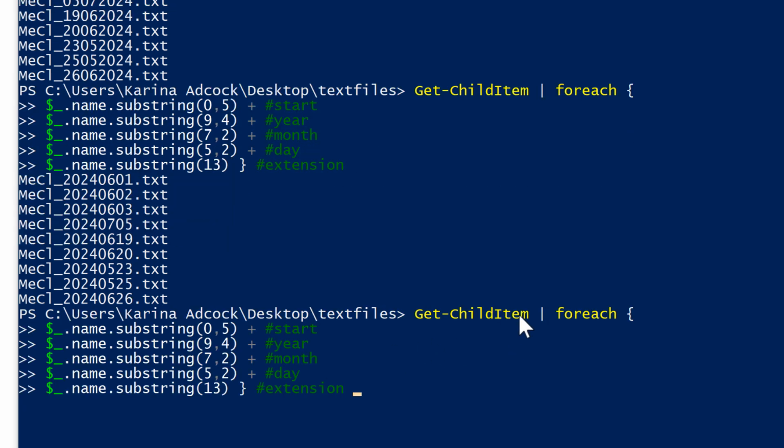Now the final part of this is to get it to actually change the file names. And to do that, we need to go back up to the top and delete the for each part. Because remember, I said at the beginning that that was just a placeholder. And I'm going to replace it with rename item new name.